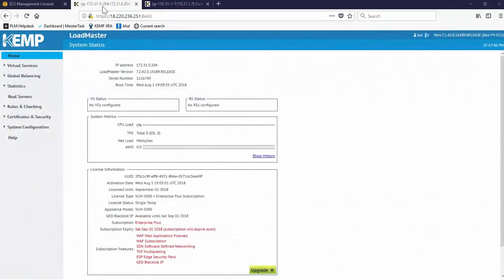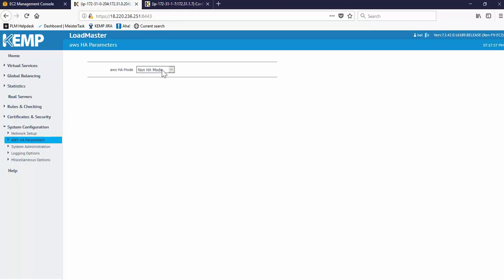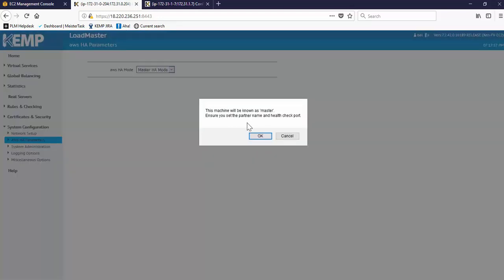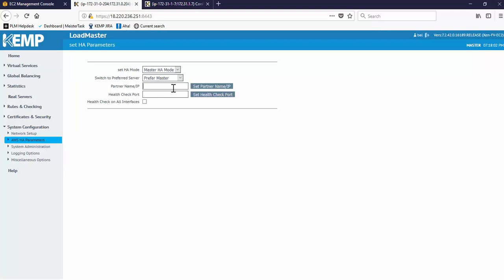I've gone ahead and licensed both LoadMasters and logged in to complete the HA configuration manually, although these steps can be automated via KEMP LoadMaster API or one of KEMP's API wrappers. On KEMP HA01, I'll select System Configuration and AWS HA parameters. I'll select Master HA Mode from the dropdown and enter the IP address of KEMP HA02. Now I'll enter port 8444 as the health check port as configured on the AWS ELB. I also have the option to set this as the preferred master or just allow the secondary unit to maintain the active role in the event of a failover.